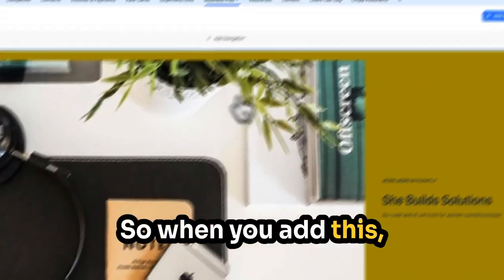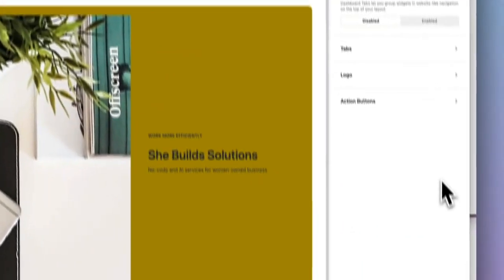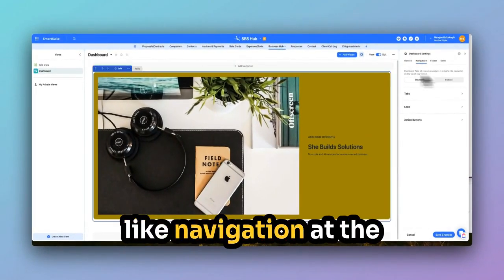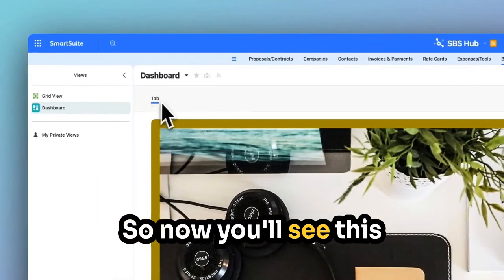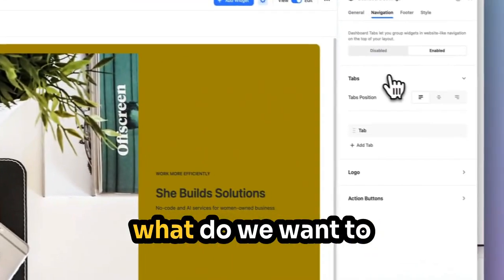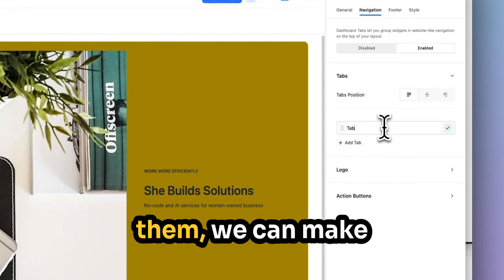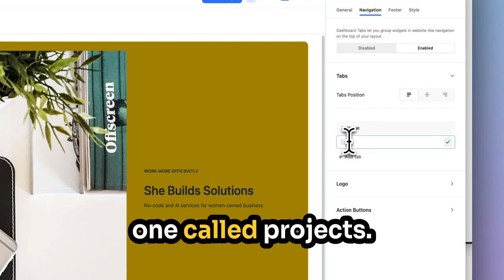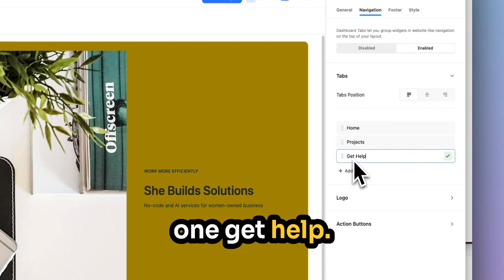So when you add this, then up at the top it pops up an add navigation. Let's see what that is. So this lets you group widgets in website-like navigation at the top of your layout. So let's enable it. So now you'll see this tab appeared here. So what do we want to have at different tabs? We can change them. We can make this called like home. And then we could have one called projects. We can have one get help.